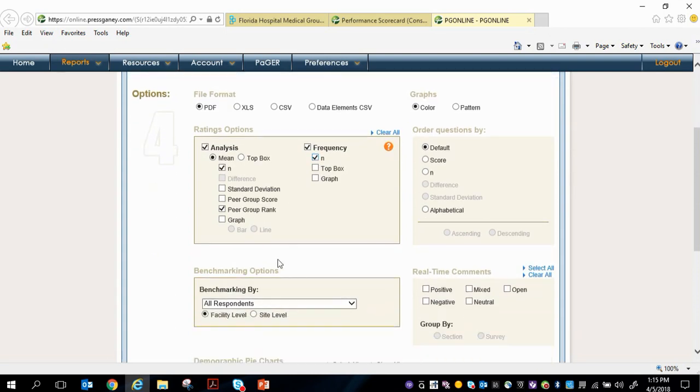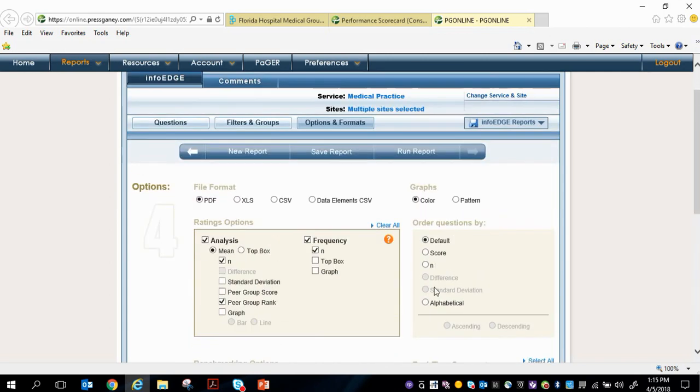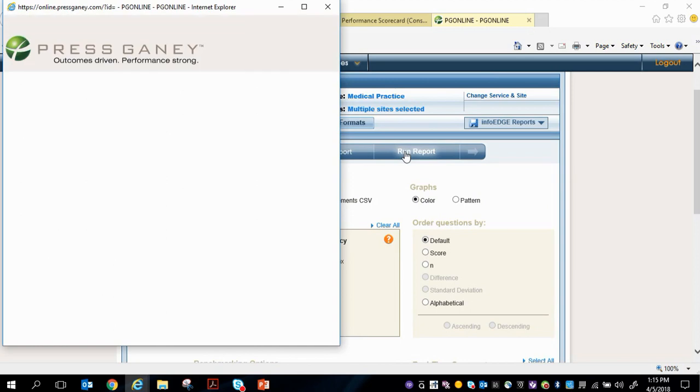In step 6, there's also one additional item we want to make sure of. If you choose multiple practices, you will get a facility level. And we always want to make sure that our benchmarking is done at a site level benchmark. So we want to change that to site level. Once finished, we can click Run Report.